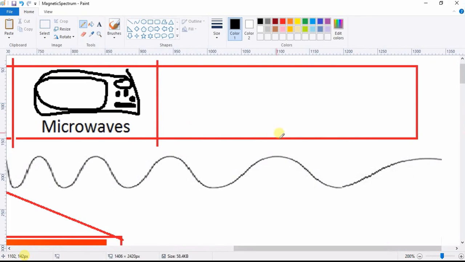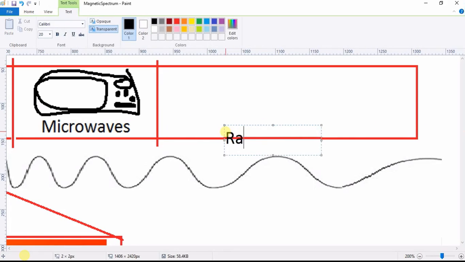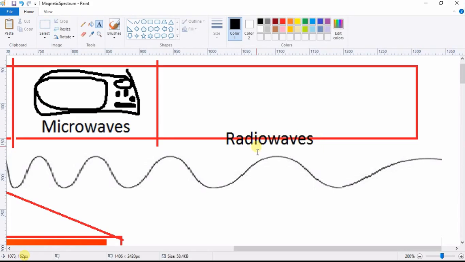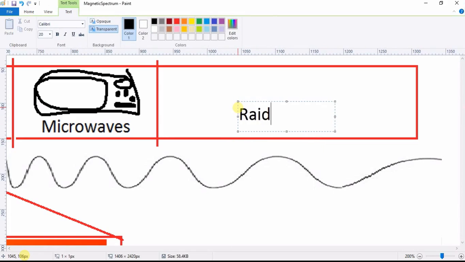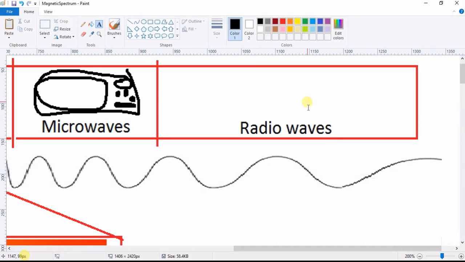The next one is a broad category with many different wavelengths. We're going to call this whole category radio waves. So radio, radio waves. Okay, now, radio waves are used for more than just a radio. In fact, these are the frequencies at which your cell phone uses to communicate with other cell phone towers that allows you to call people.